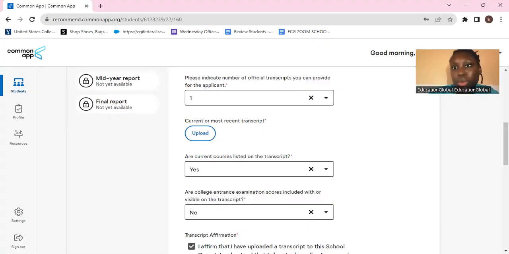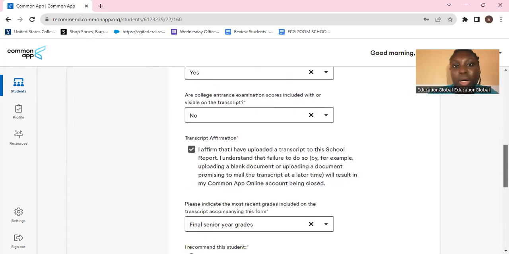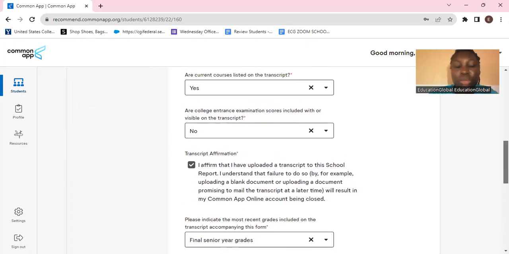I will not be uploading any documents here because this is a practical account. Are current courses listed on the transcript? In Nigeria, from SS1 to SS3, in a lot of schools, you do the same courses. So if someone is still in SS3, their current courses are also listed on the transcript that has been submitted. Are college entrance examination scores included? You already put no in your profile, so don't come here to put yes again.